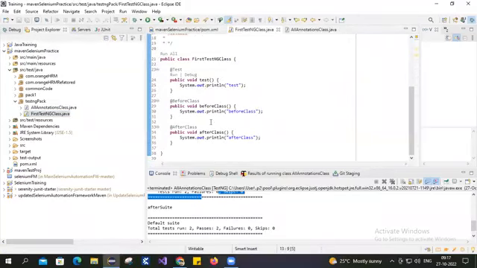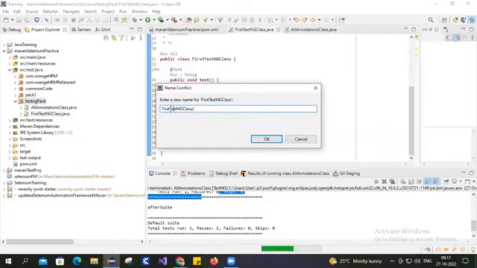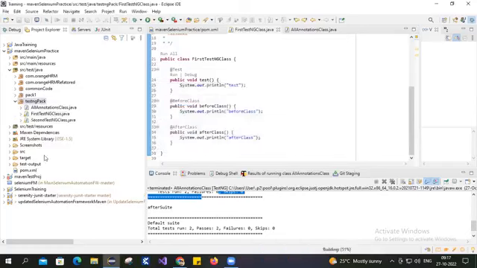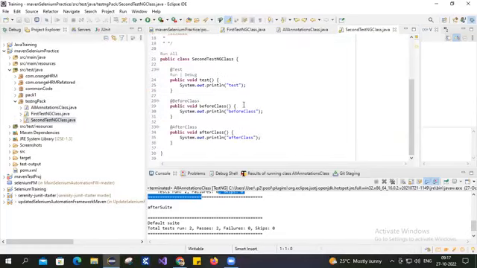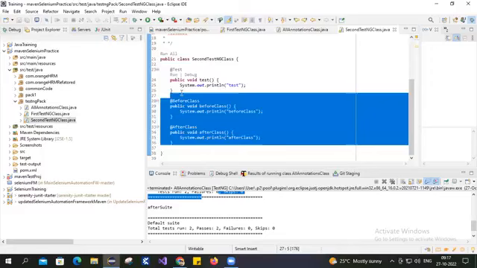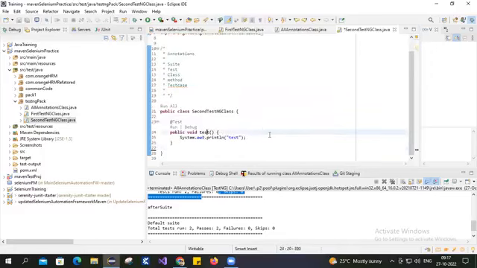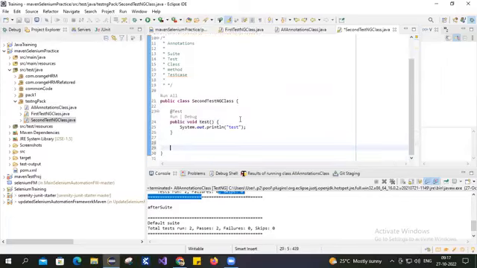You have used this before in the class. Let's say I create another class. Instead of first, I would say second TestNG class. In this class, I would create one test method, and then I would create another test method. How to create? Just say public void and the method name.